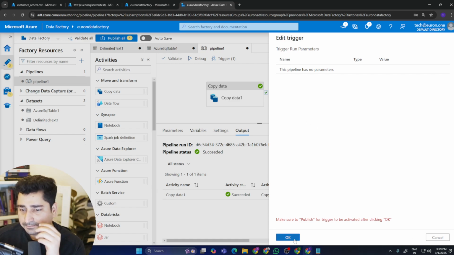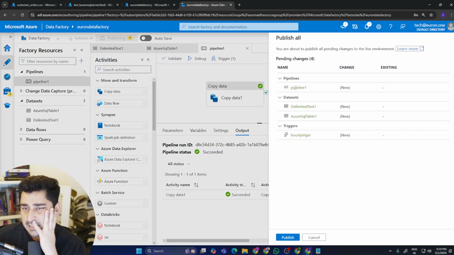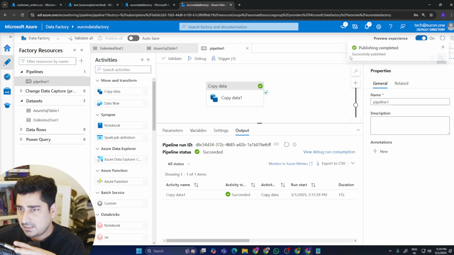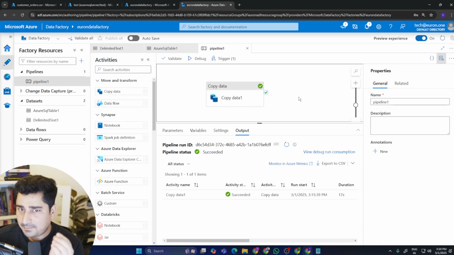Okay, fine. So now I can simply click on publish all, and it is going to publish my pipeline. It is going to publish my data set, and it is going to publish my trigger, right? All of these components which I have created, which are my data set, my pipeline and my trigger, it is going to publish all of them, and it will be live now, right? So I'm just trying to publish over here. Publish deployed 4 of 4 resources, publish completed successfully. So now this entire thing is my production pipeline. This is called production over here, right?